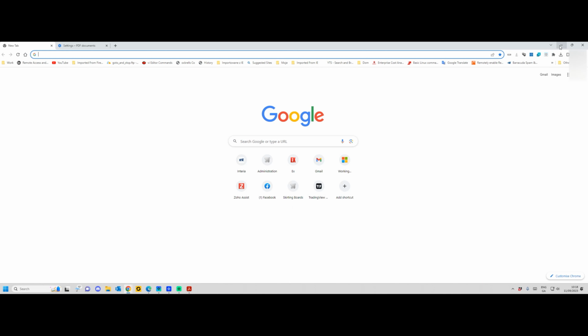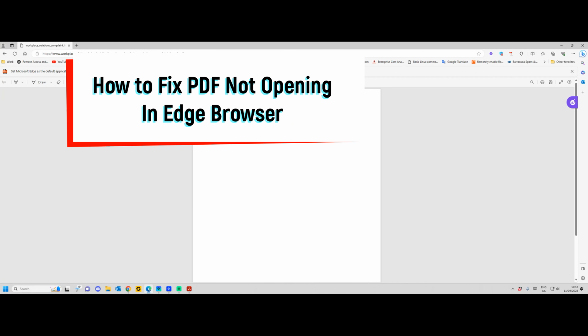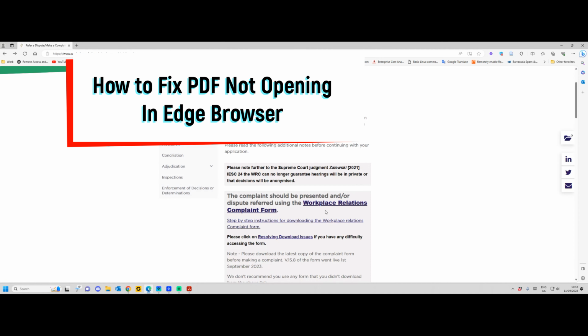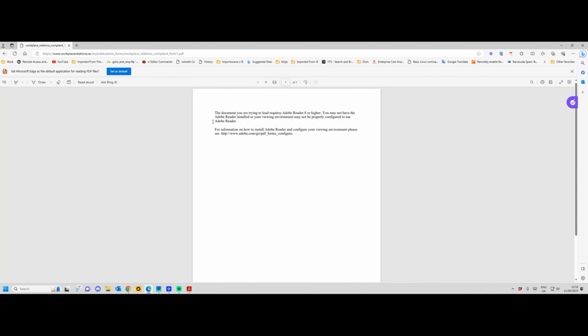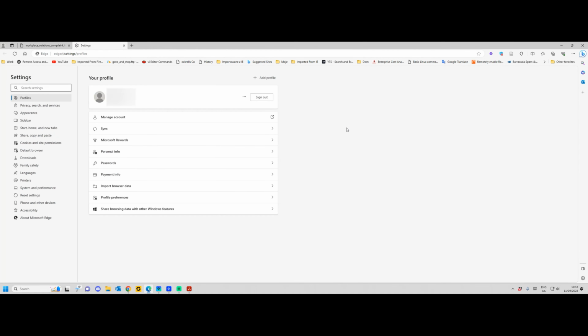You have a form that you cannot read in Google Chrome, but now let's do it in Edge. So when I go to Edge and go back to the same form and click on it, the same error message comes up for me. So what I'm going to do on Edge is, on the right hand side, click the three dots, and then settings.